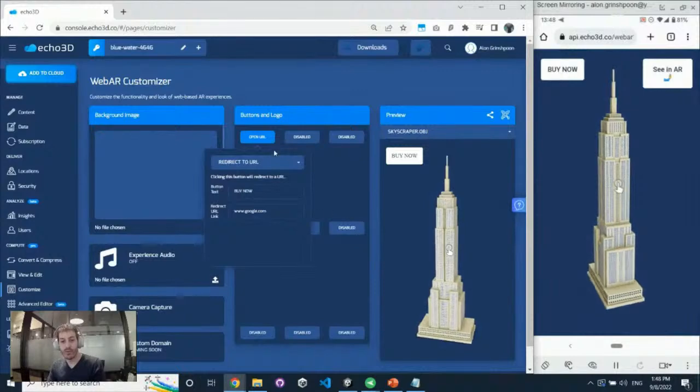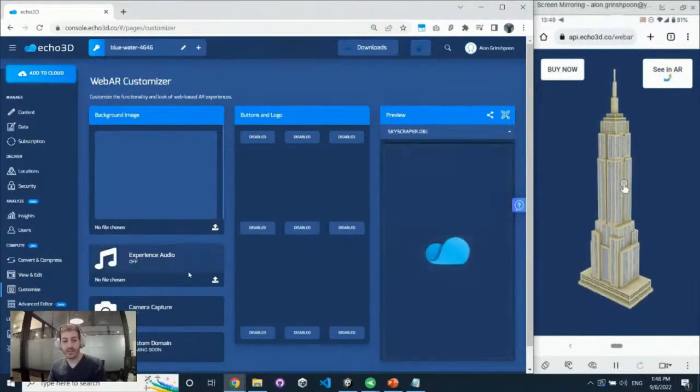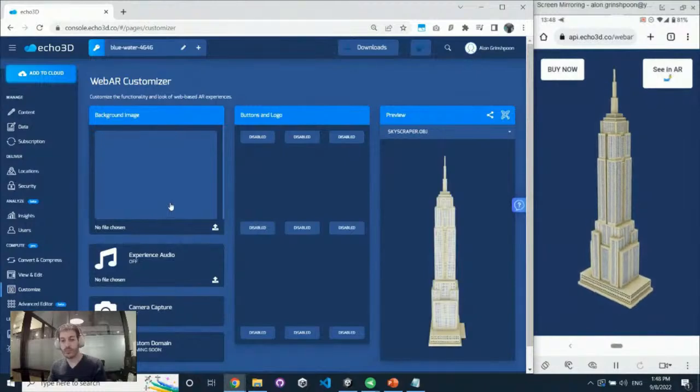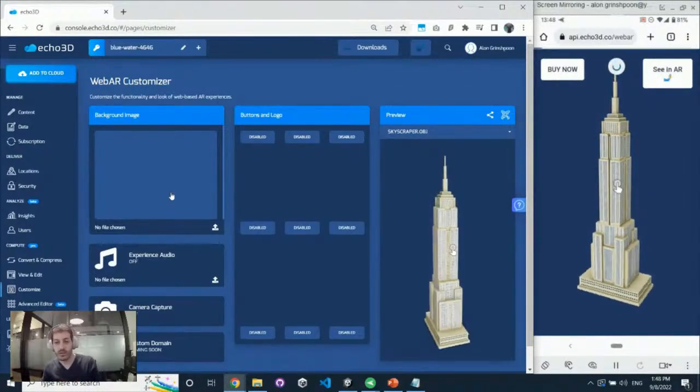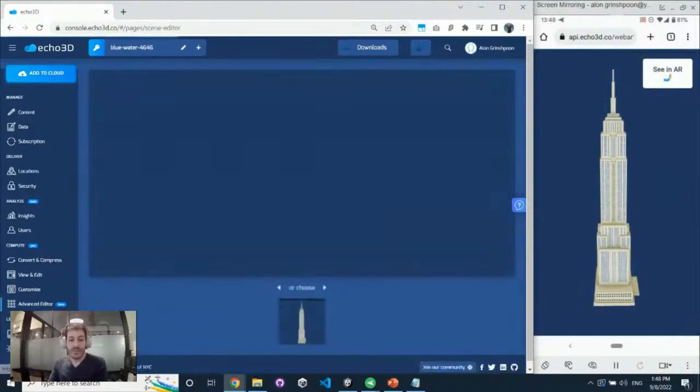And you can add your logo. You can have a lot of functionality to overlay the content. You can also add music and a background image, and again, customize the experience in order to make it yours.